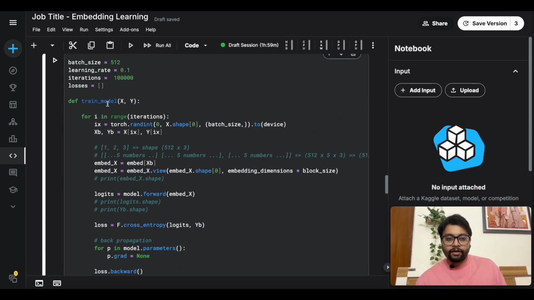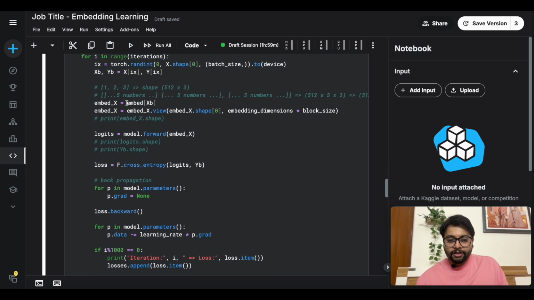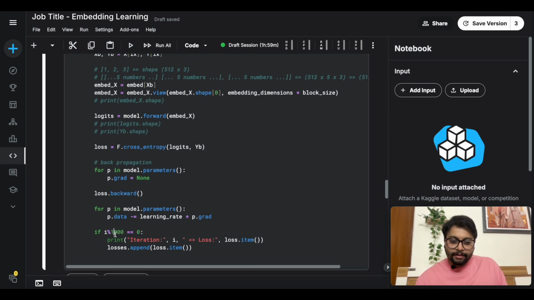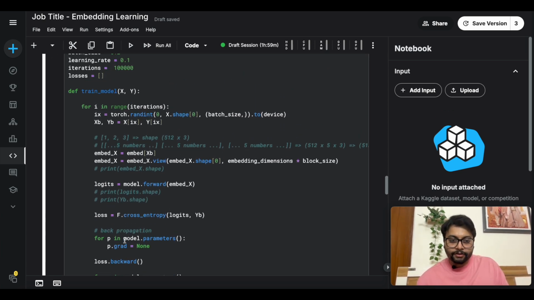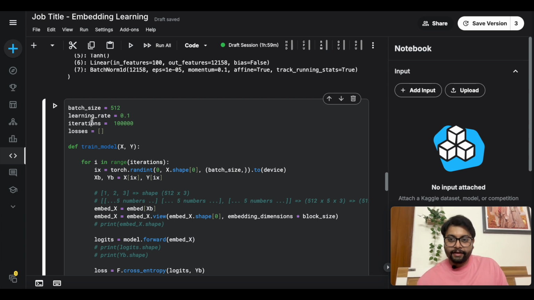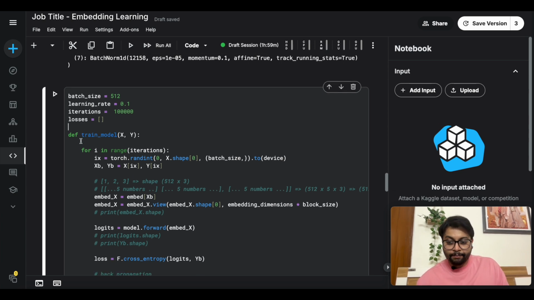At every iteration we are printing the loss. And since we are going with 100,000 iterations, if I print the loss at every step, it is going to clutter my notebook. So what I'm doing is at every 1000th step I am printing the loss, and I am adding that loss to the losses array. We initialized the losses array here so that I can visualize the loss. So this is what the entire training procedure will look like.